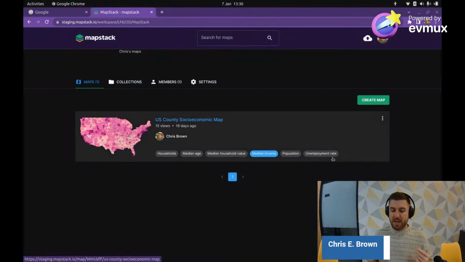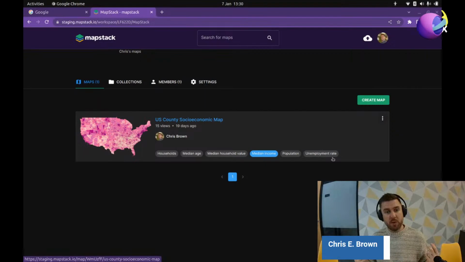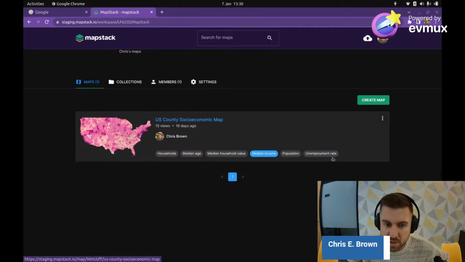So let me show you what a workspace is in MapStack. In MapStack, a workspace is similar to what a channel is in YouTube or a project is in GitHub. It's a place where you can have a collection of maps that cover a similar topic, theme, or geography. When you have your MapStack account, you can make as many workspaces as you want. And in each workspace, you can invite other members to come in and collaborate with you in order to add and update the maps that exist within the workspace.